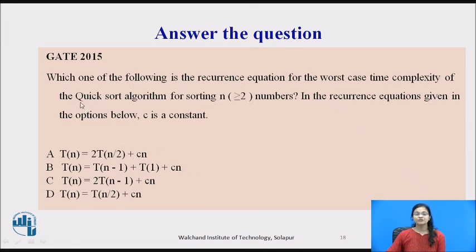So one more question you can answer: which one of the following is the recurrence equation for the worst case complexity of the QuickSort algorithm for sorting, for n greater than or equal to 2, meaning at least two numbers are there in the array. In the recurrence equation given in the following options, C is a constant; some constant time is required to do all these things. So everywhere the constant will be there. So you have to find this.